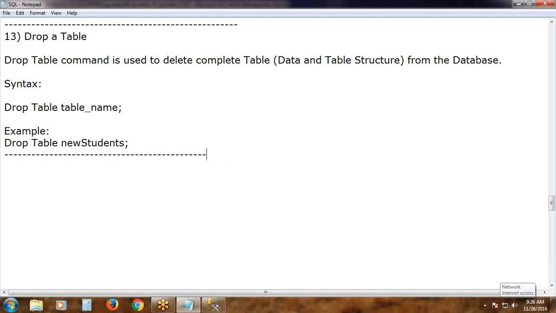Next, we use the rename command in Oracle and MySQL for renaming databases and tables. Here we use stored procedures. These are the important DDL, data definition language, commands and operations.